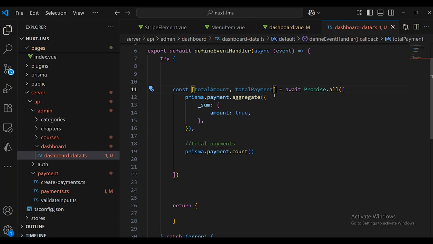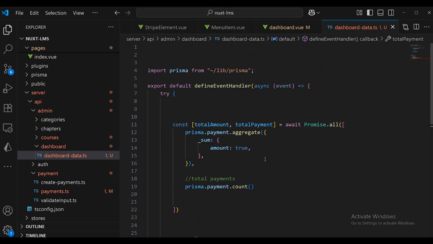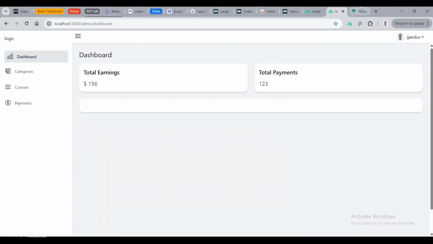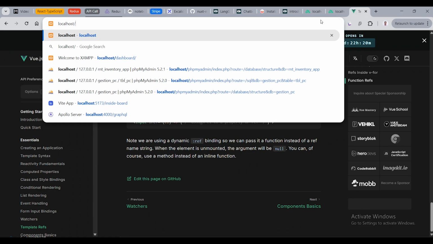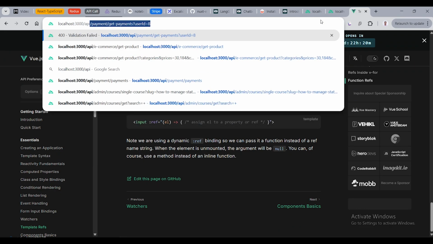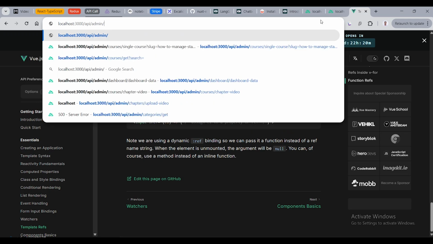And so we are going to copy this data. We're gonna pass it to the return statement. Okay, like this. Now let's try out this endpoint. We're going to get into the browser, and in here we're gonna pass localhost, 3000 as the port, and pass API /admin /pay and payment.